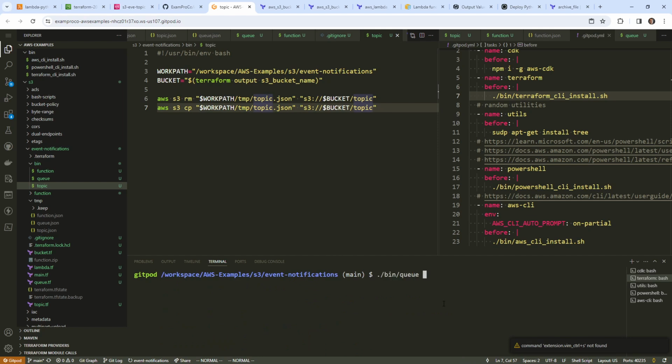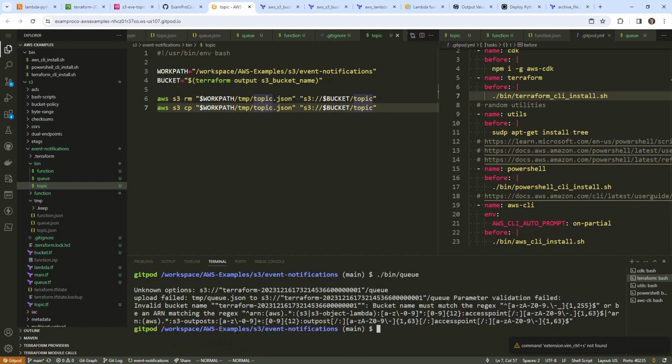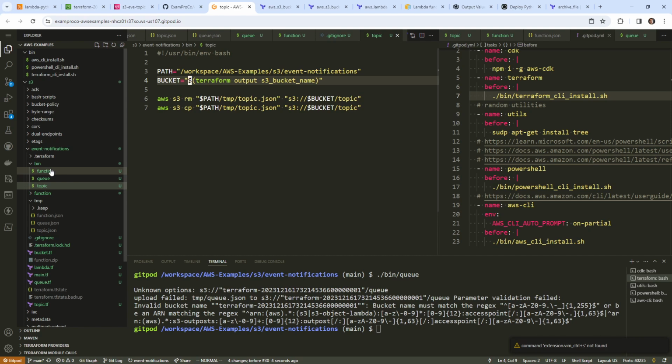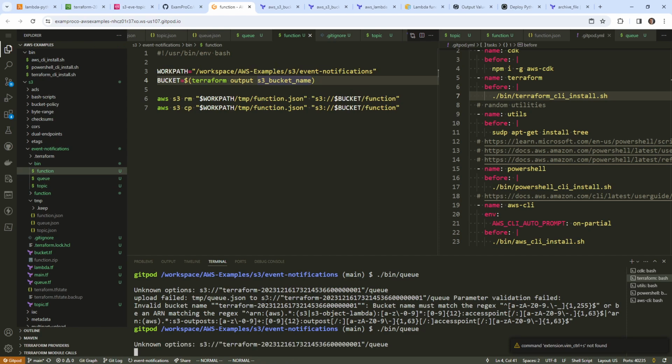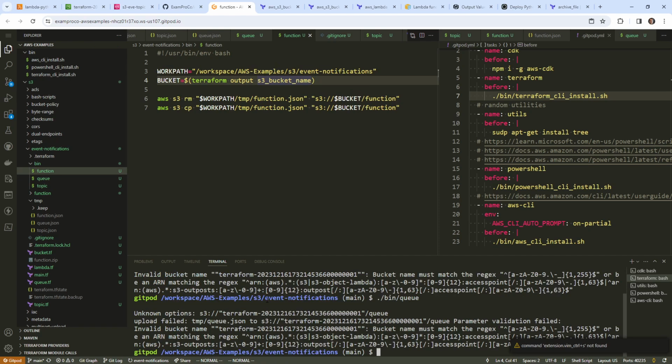But I want to go back and try Q. I want to do function last. Unknown option s3 terraform slash whatever. I'm noticing that it has quotations around it, so I'm not 100% sure as to why. Maybe it's because I put those on here like this. And we're running Q, so I'm going to go back here. I mean, that shouldn't really be the problem. Let me go back and try this again. No, it's still putting those quotations around it.